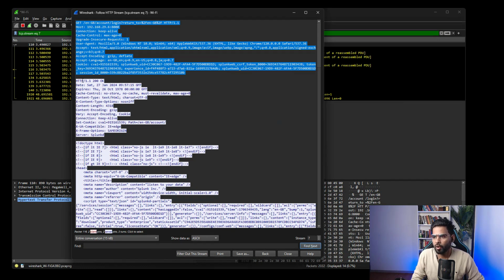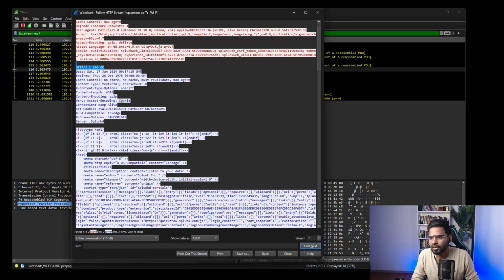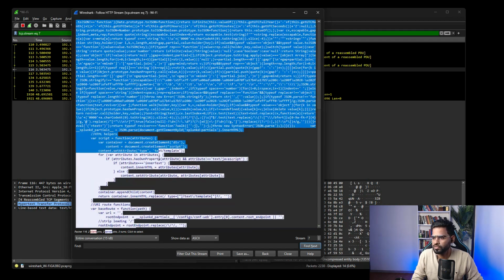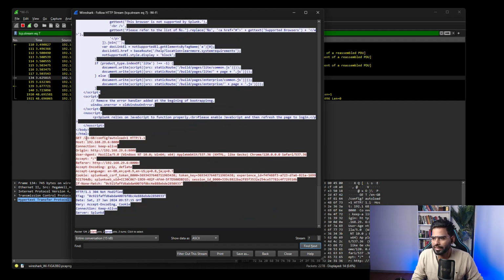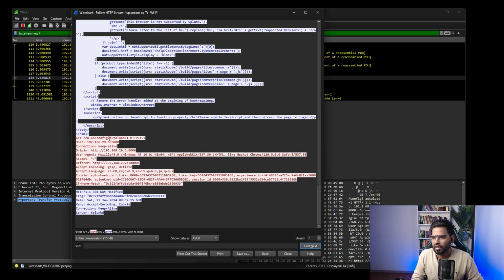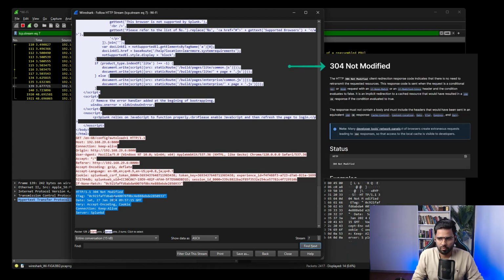Then we get the response with response code 200, which means everything is good, right? This entire blue color represents the server response. Then we have another request. This is a GET request, and then there is a response as well, 304 Not Modified. So there are 2 client packets and 2 server packets.